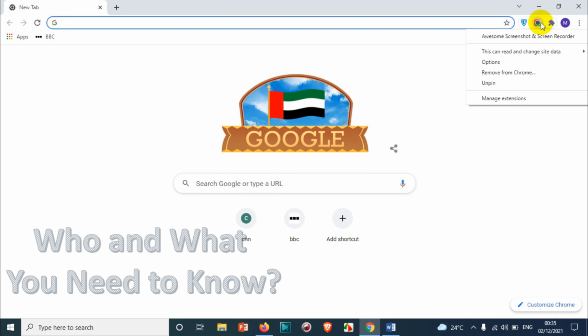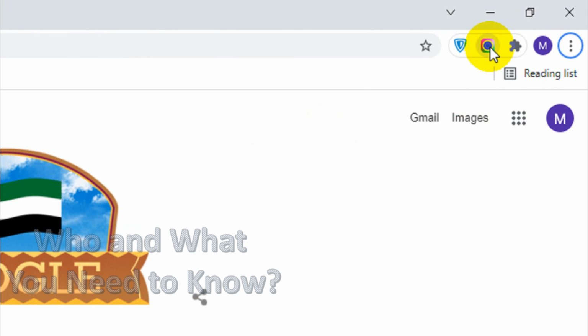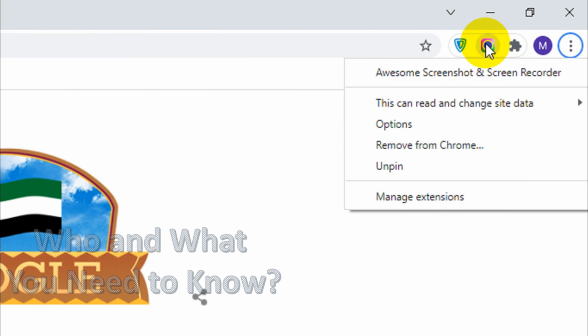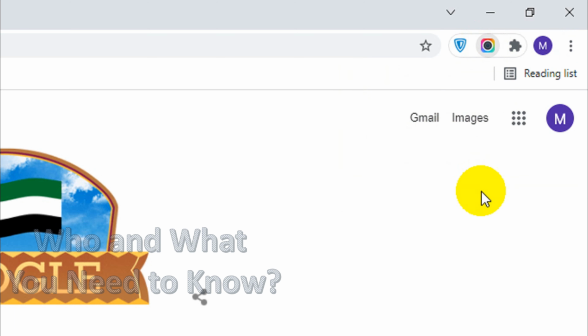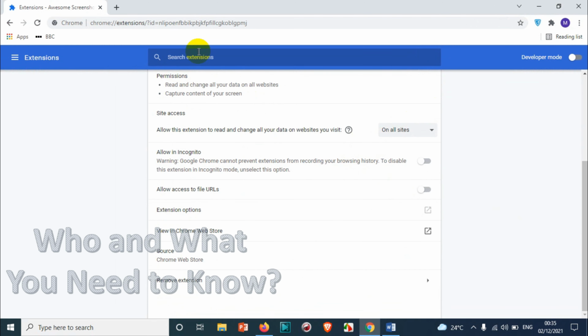So what you can do here, for example, you have one extension installed here. This is something called picture or screen recorder or something. Anyway, if you just right click on this one, you can see here manage extensions. Here you can just turn it off so that it will be disabled.